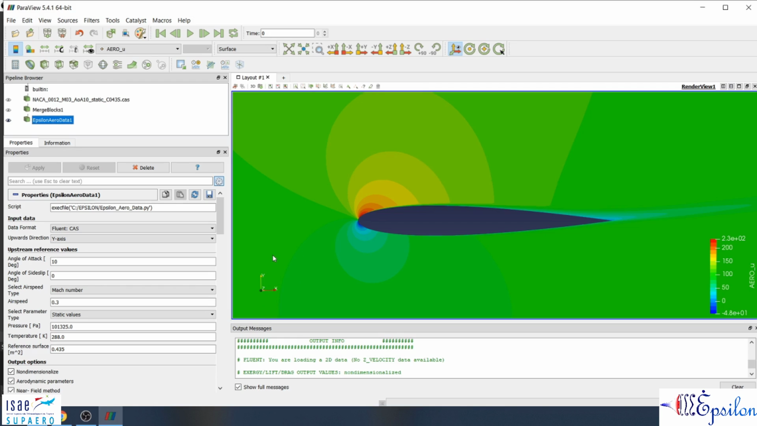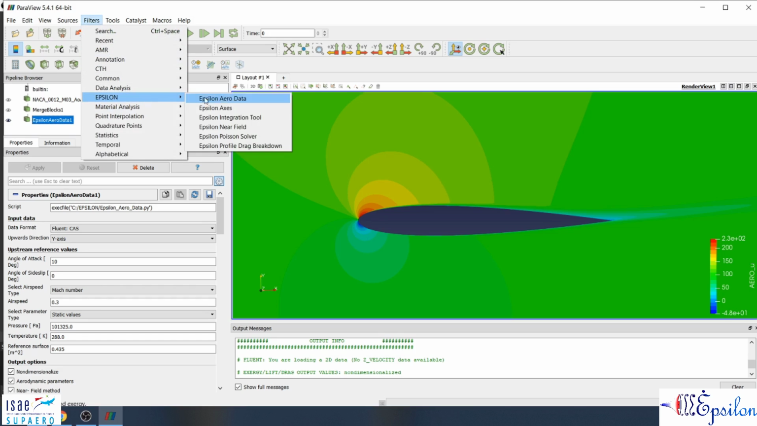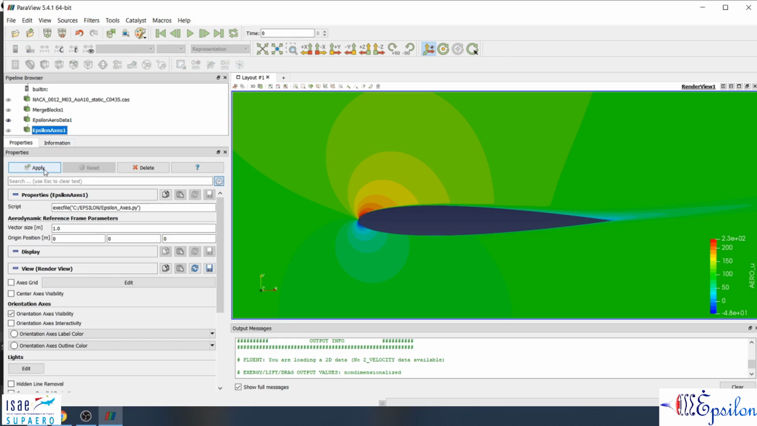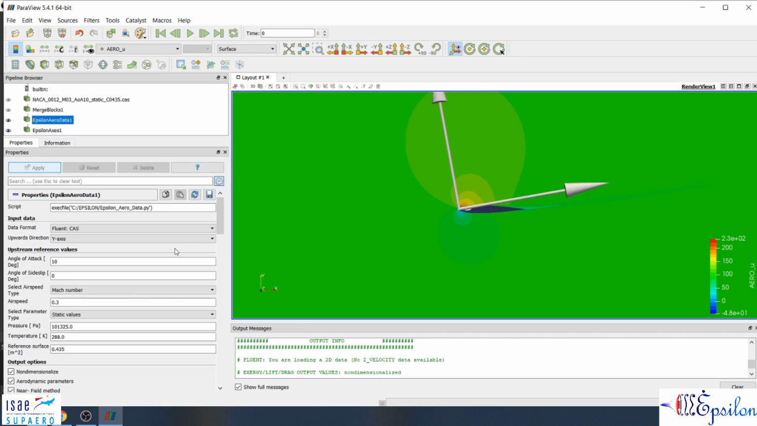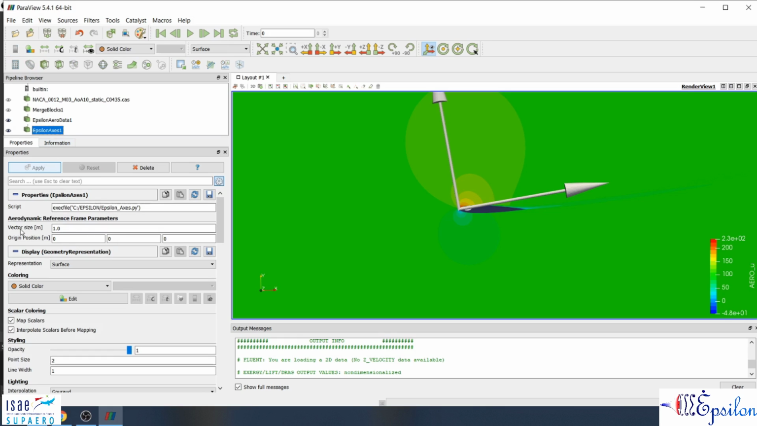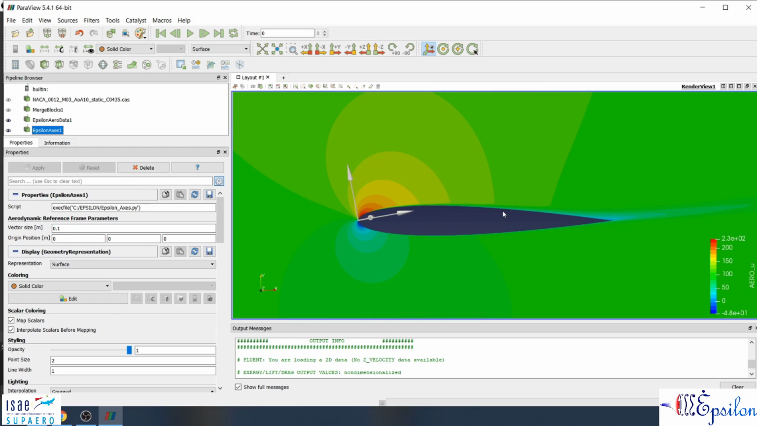That can be achieved by using another filter called Epsilon axis. Go to Filters, Epsilon axis. Click on Apply, and by default, it creates 3 arrows that represent the new reference system, the aerodynamic reference system. I will turn on again Epsilon Aero data, and I will reduce the size of the arrows. By default, the size of the arrows is 1 meter. I will reduce that to 0.1. And now I have to change the color. The color of the arrows by default is gray, but you can change that to colors.